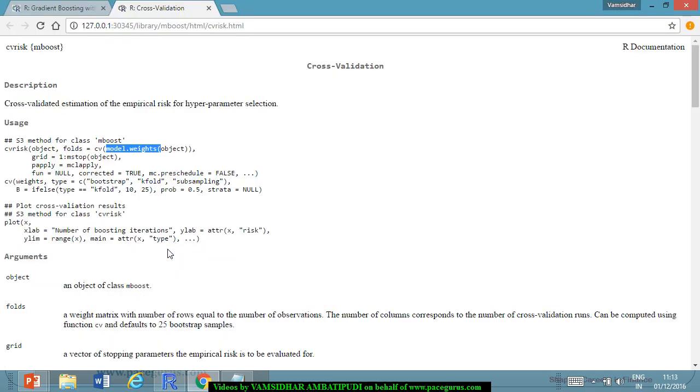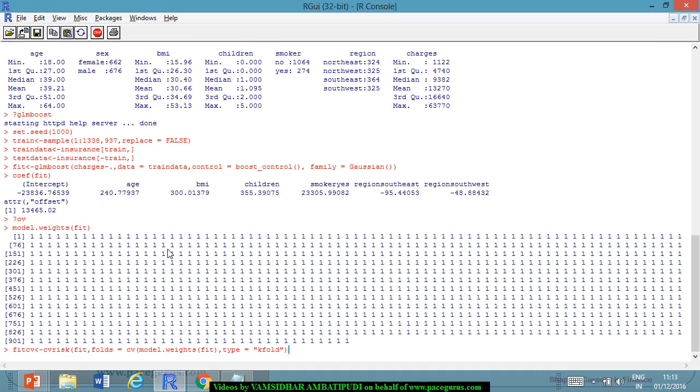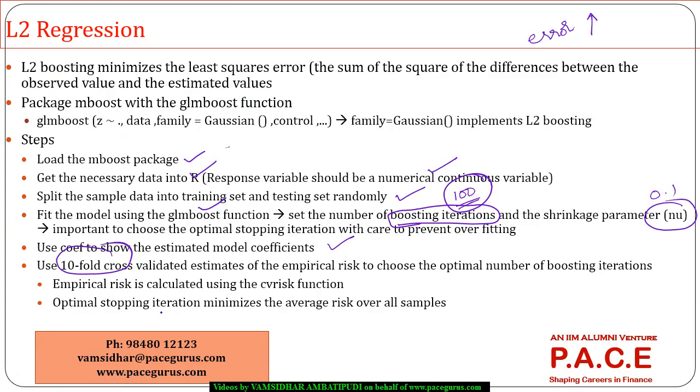So the fit CV for me is taking the CV risk function. What is the CV risk function doing for me? It is calculating the empirical risk, right? And I'm looking at the optimal stopping criteria here. The optimal stopping criteria is that particular iteration where the overall average risk is typically minimized.